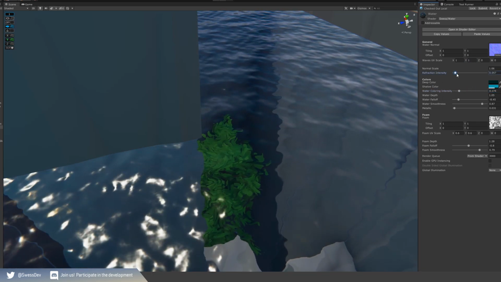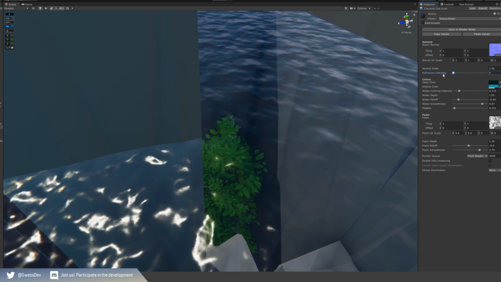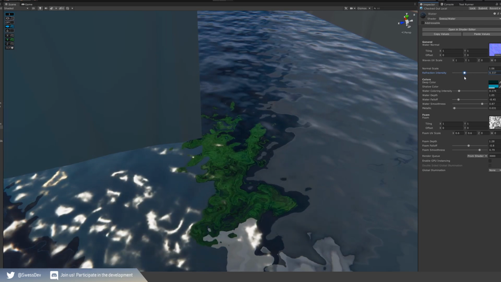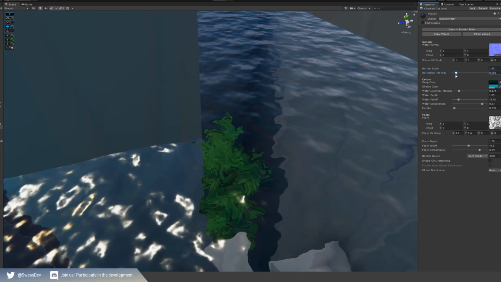It's linked to the normal texture, and I have a coefficient where I can modify the refraction intensity and how much it refracts the inside of the water, basically.